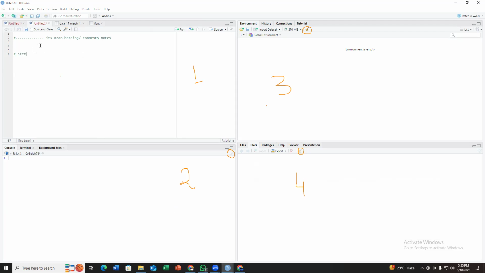So screen number 1. Here hashtag means not number sign; here hashtag means heading. Screen number 1, screen number 2, screen number 3, screen number 4. Screen number 1, 2, 3, 4.